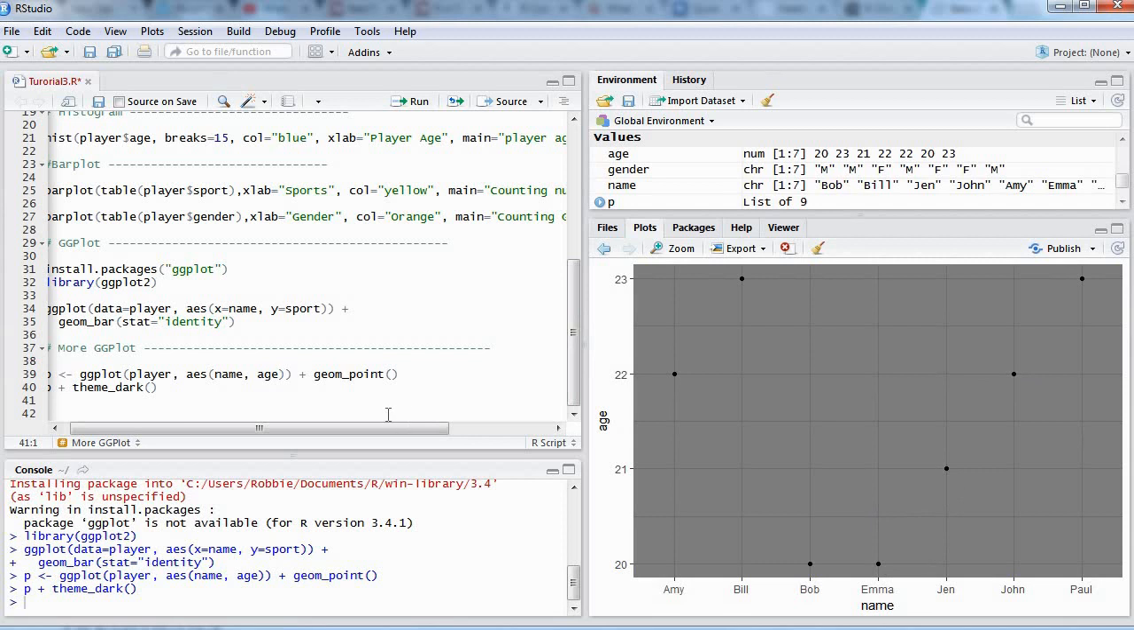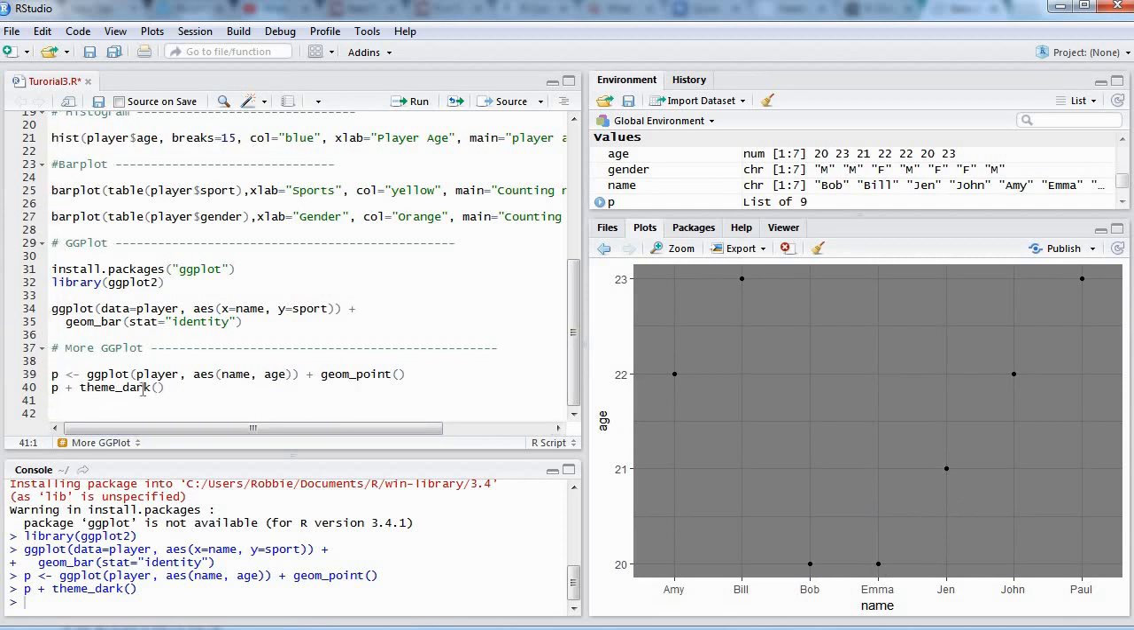As I did that, I changed the theme to dark. So you can change themes to make it more attractive looking. If you go on to ggplot.org, I think it is, they have loads of docs where you can check out heat maps and all this kind of stuff and other cool visualizations that you can mess around with.